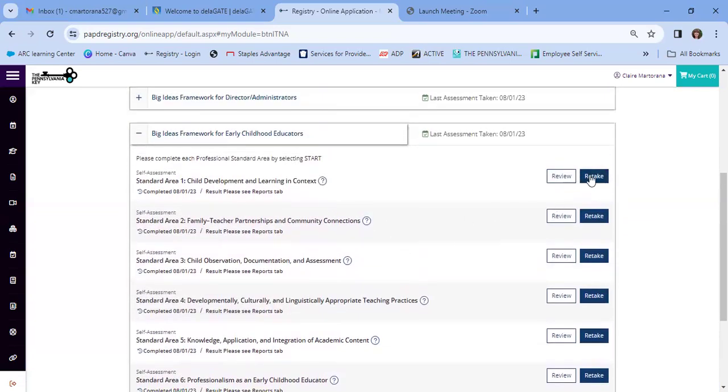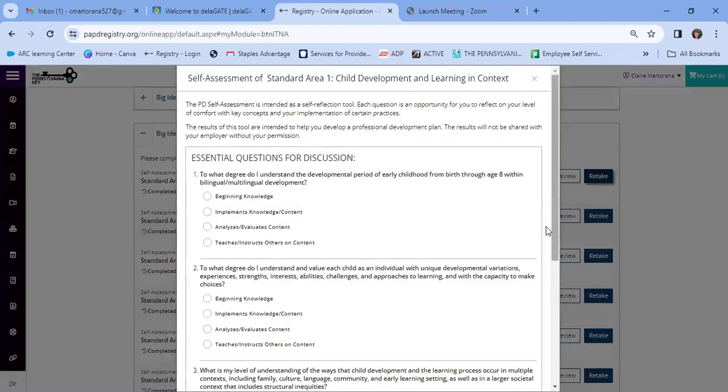And on the right, you're going to see review. So I could review what I have already submitted as of last August, or I can retake it. If you're new to the PD registry, you may see start or take. Either way, you're going to click on that blue button and open it up.